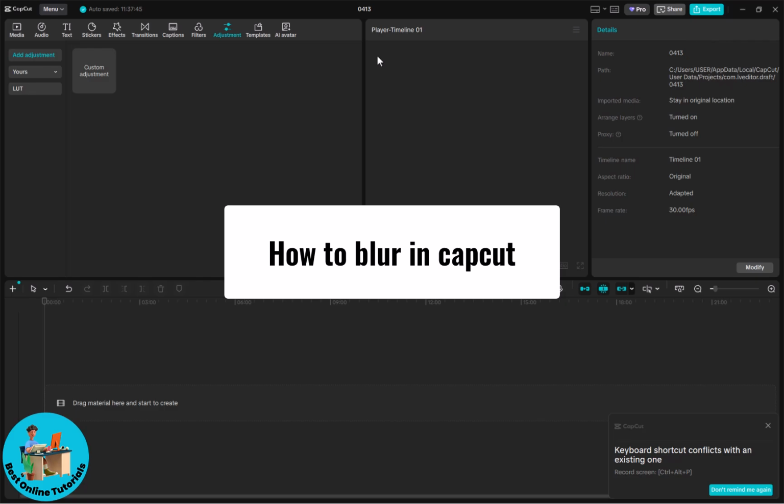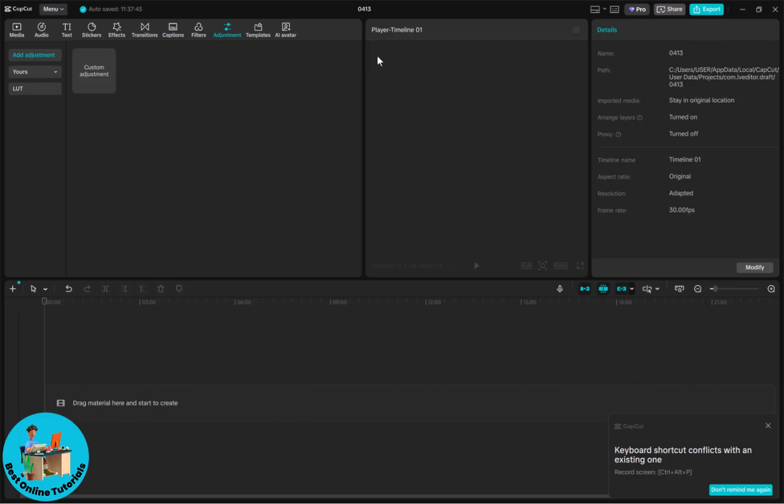How to blur in CapCut. Alright guys, your first step would be to simply import your video. So open up CapCut, tap on new project, and then simply select the video you want to edit.